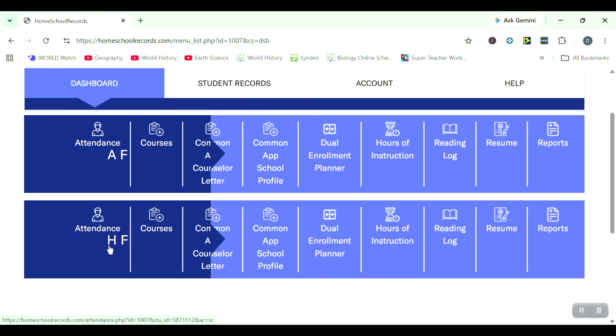Now, I will be adding a third student in the upcoming school year. My son is becoming a ninth grader, so I'll have to set up an account for him. So let's go in here and set things up for this student. Now, this is the dashboard. This is what you see when you go to the dashboard.